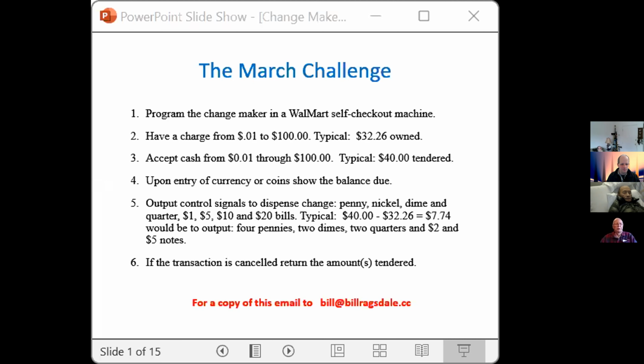And the challenge for March is now on your screen. It is more of a small application rather than a simple input-process-output challenge. In this case, we are going to emulate a change maker in a Walmart self-checkout machine. So the machine would have internally a specified charge. I just have a simple example here of $32.26. It will allow the user, you, to input cash in either coins or in bills, anywhere from a penny to $100, and then show the balance that was due.